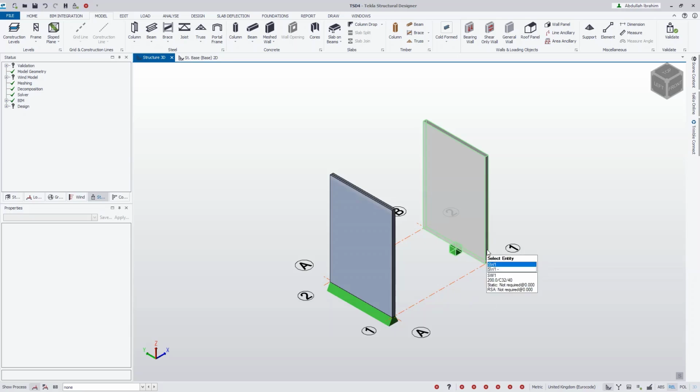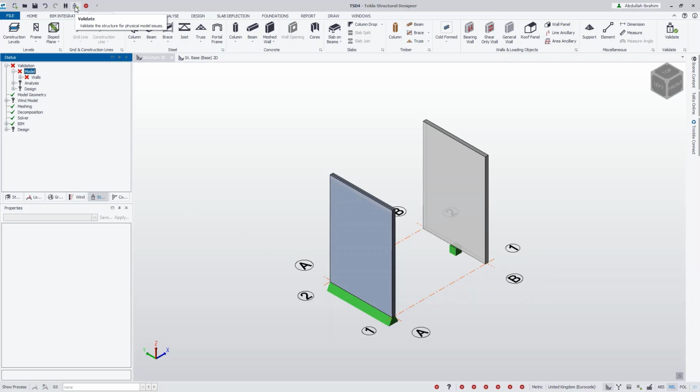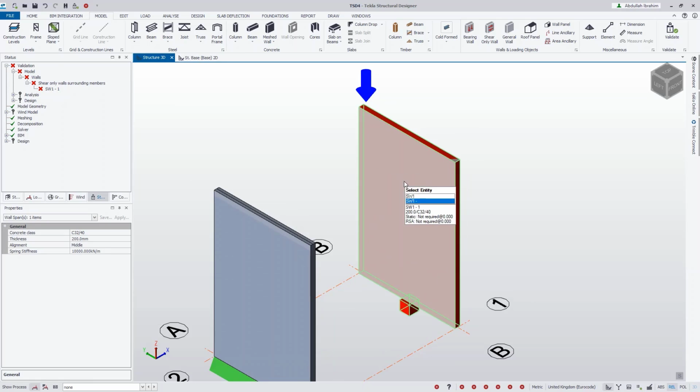Now, the shear only wall won't work in its current state, and you can see that if you click on the validate icon, it's flagging an error in the validation. If I expand the tree for walls and expand the tree for shear only walls, it's referencing, by double clicking, this shear only wall over here. And if I hover over that, it says that the shear wall is not surrounded by beams and columns.